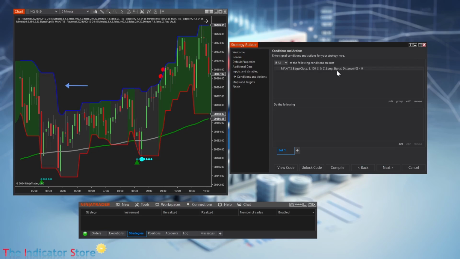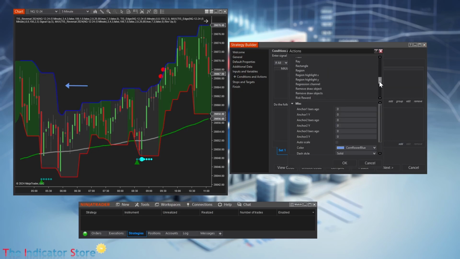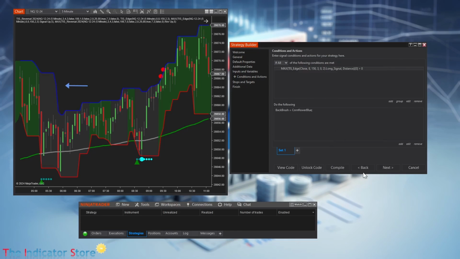And when that happens is when we have the dots after the triangle. So we can paint the background just for checking. Set the background color to blue. Yeah, that color. And let's see if it is working. Compile. And now add the strategy to the chart.